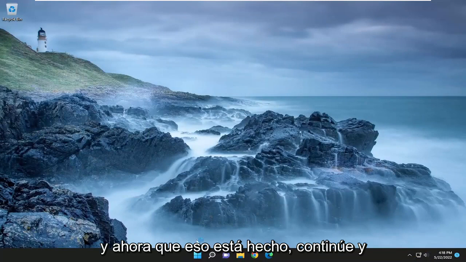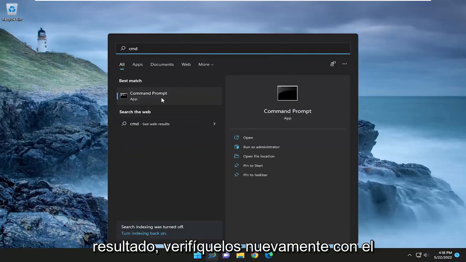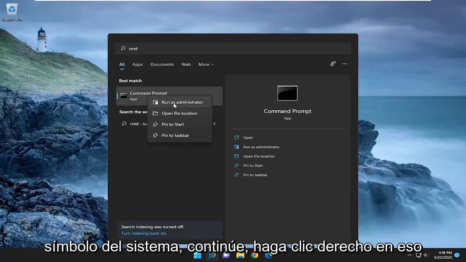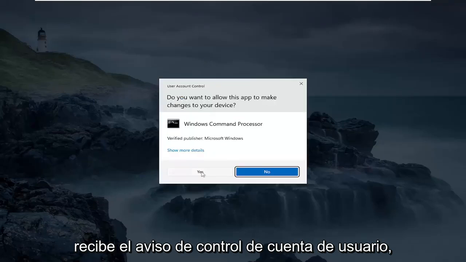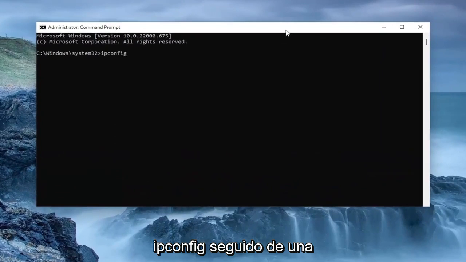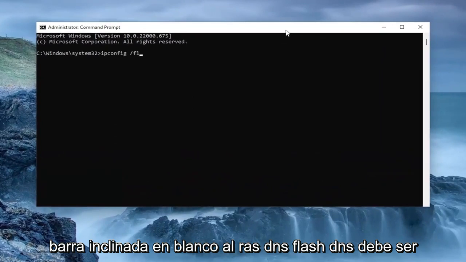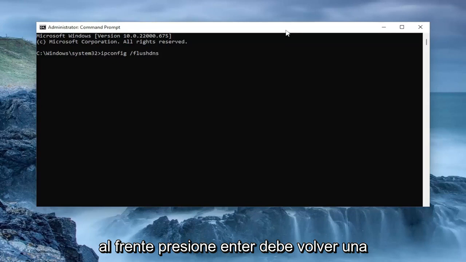And now that that's done, go ahead and open up the search menu, type in CMD. Best result should come back with Command Prompt. Go ahead and right click on that and select Run as administrator. If you receive the User Account Control prompt, select Yes. And now you want to type in ipconfig followed by a space /flushdns. Flushdns should all be one word attached to that slash out front.